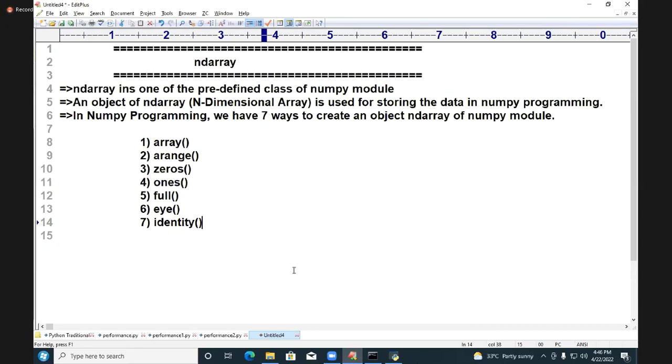Shall we start? Yes. So now I will show you one by one about this kind of thing, and they are very easy. So we came from what is the purpose of NumPy and what are the advantages of NumPy over the traditional list. Now I am coming to the ndarray object in NumPy programming. So NumPy programming stores the data in the form of what?